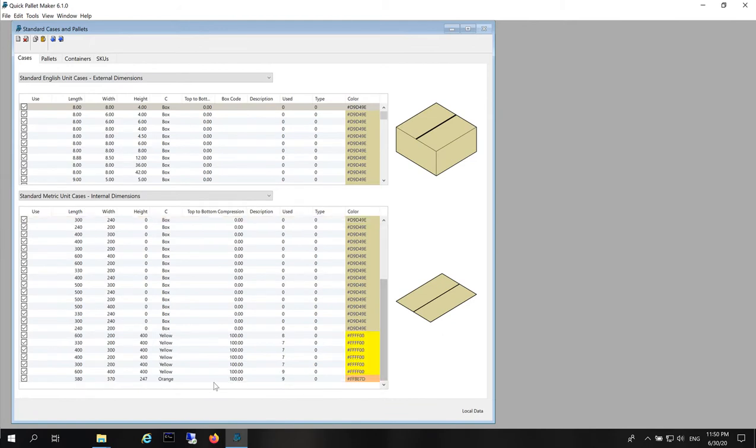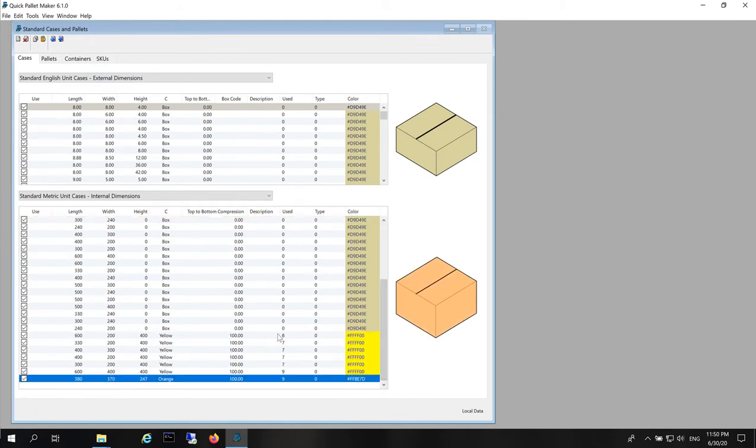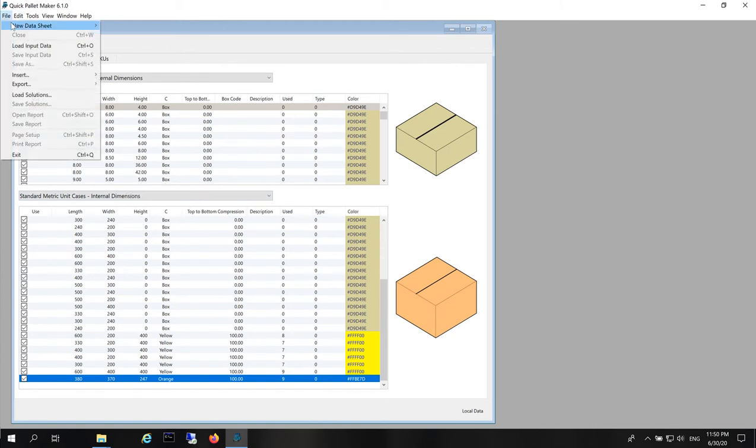Here we will see that we have created a box in its own class with the following dimensions: 380 by 370 by 247 millimeters. We will use them as internal dimensions. Next, we open a new datasheet with a Fill Standard Cases option.